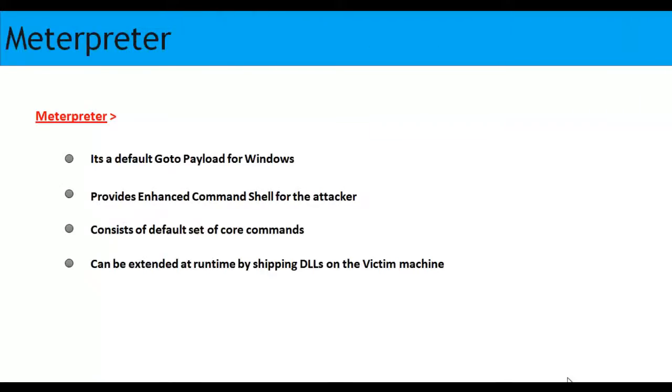And the next one is the Metasploit payload. In the very first slide of this video, we have seen vulnerability, exploit, and payload, and this Metasploit payload is the default go-to payload for Windows. It provides an enhanced command shell for the attacker. It consists of a default set of core commands.